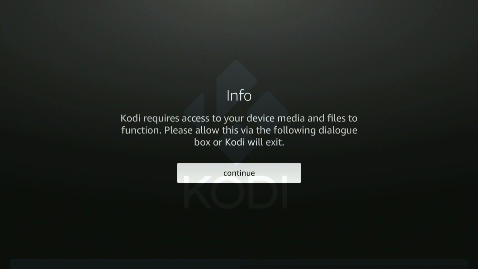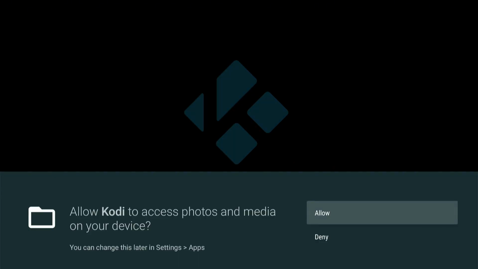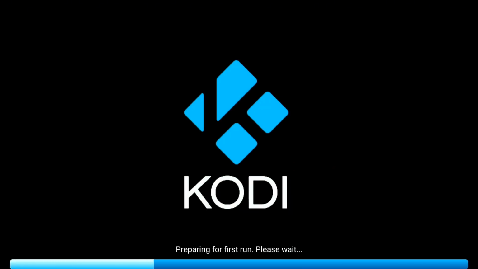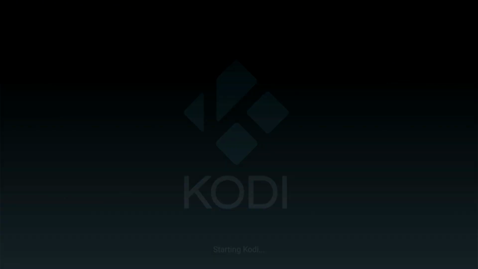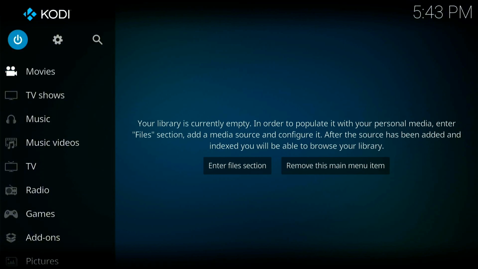Okay, and you can see they are going to ask us for this access. We're going to click on continue, and you're going to allow it. Okay, so it's going to install very fast, and just give it some moments. So once you open the Kodi app, this is the first interface you're going to see. Okay, and the first thing you need to do is to click on this gear icon.